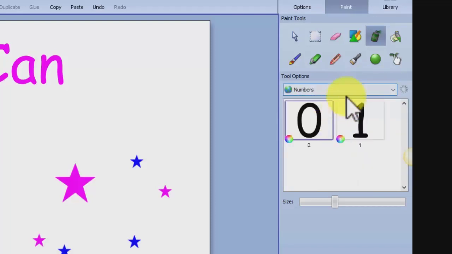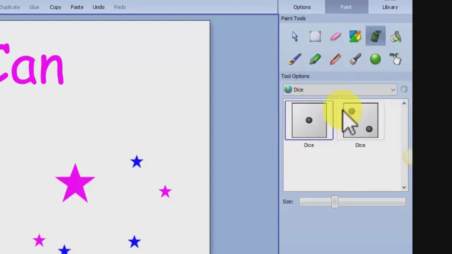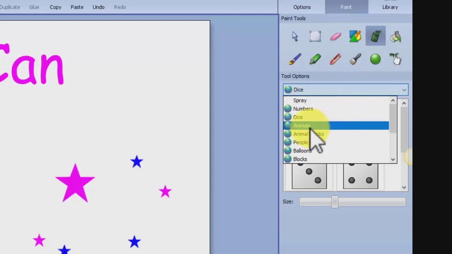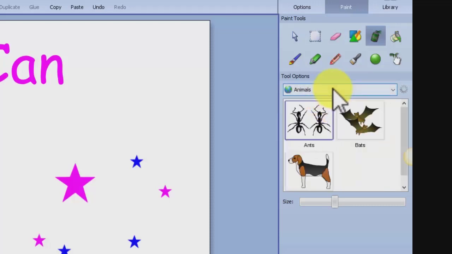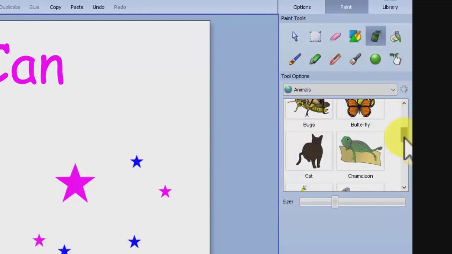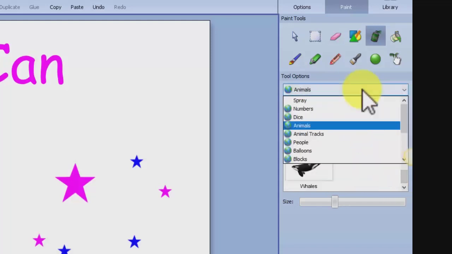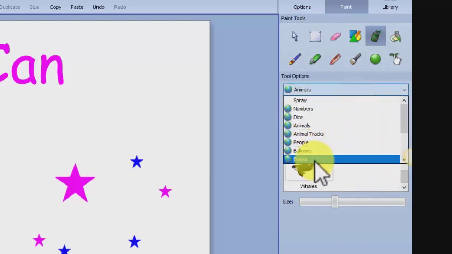So you can see that there are numbers, that there is dice, there are animals, and these load up from the internet, and that's why you see this little circle going around. It's telling you that you're pulling them off the internet right now. There are also animal tracks, people, balloons, and blocks.